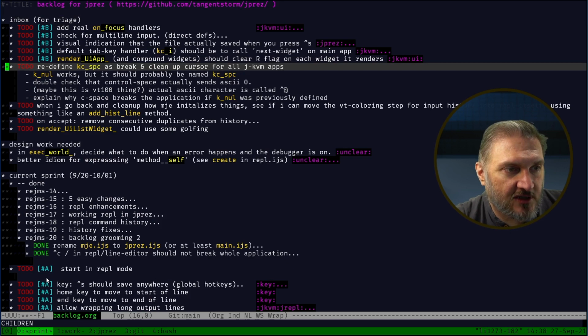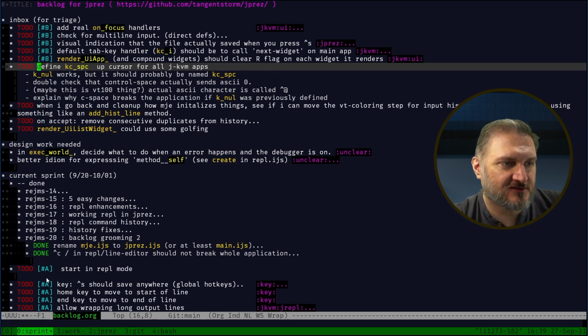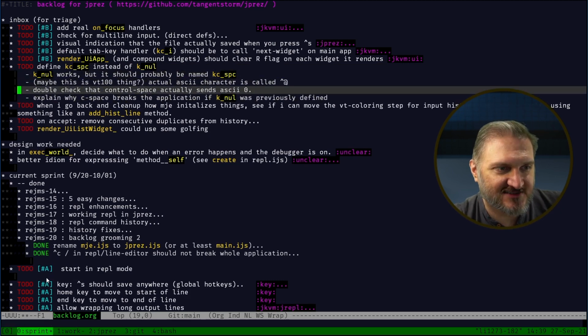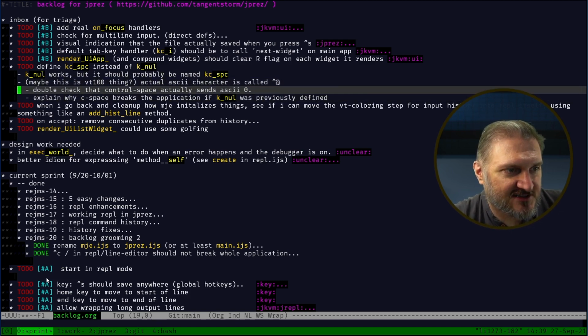Cursor for all JKVM apps. Redefine control space KC. So the key control space as break is probably not right, or define. So instead of K null, it'll probably be named KVM. The actual null character is control shift 2, so control @ sign, but control space seems to, maybe PuTTY, my terminal emulator, is set up to do this, or something along the way translates control space to the null key.